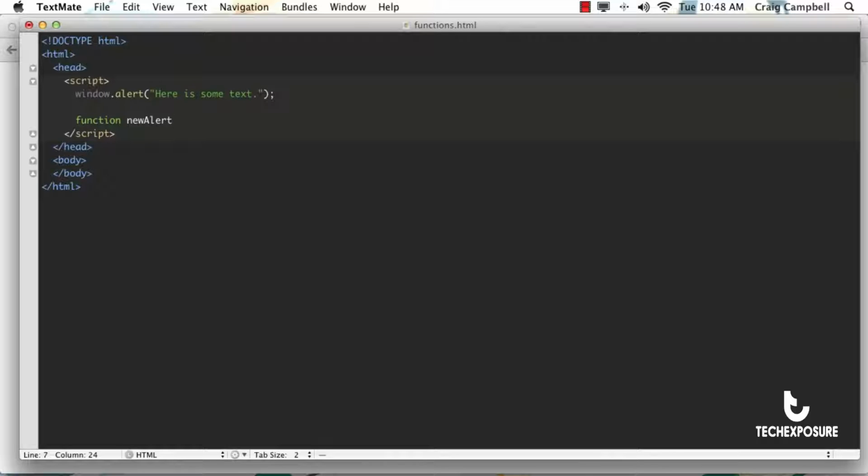And then we're going to have a set of opening and closing parentheses. Sometimes for some functions you will have something that goes inside those parentheses, but regardless of whether you have something inside the parentheses, you still need the parentheses there. And then we're going to put all of our content for the function inside curly brackets. So we'll put our opening curly bracket here, and then we'll skip a couple lines and we'll put our closing curly bracket down here. So let's take this window.alert statement, cut it, and then paste it inside this function.